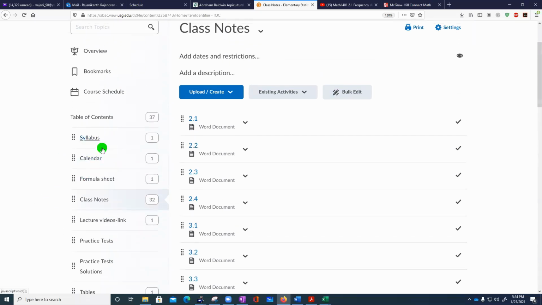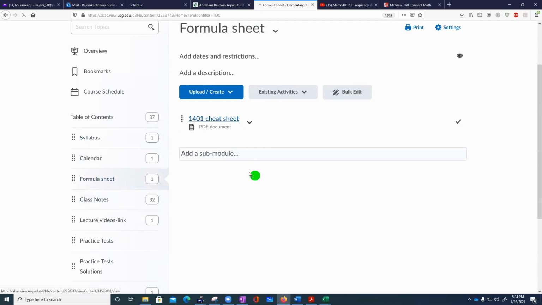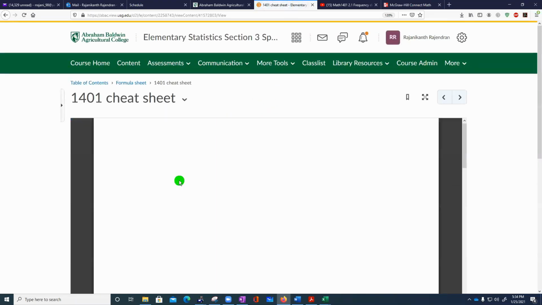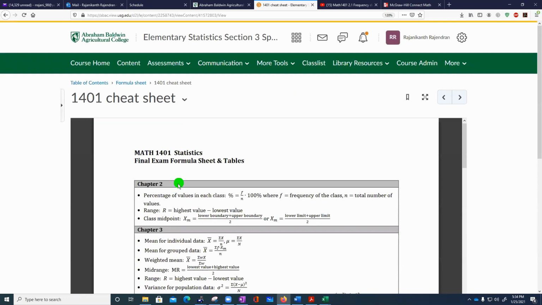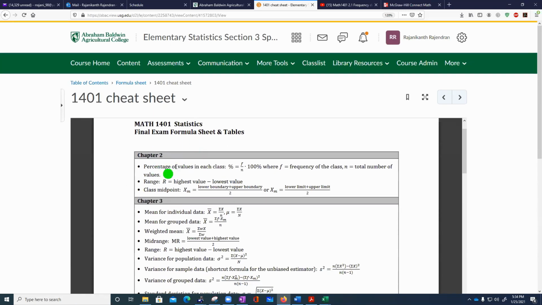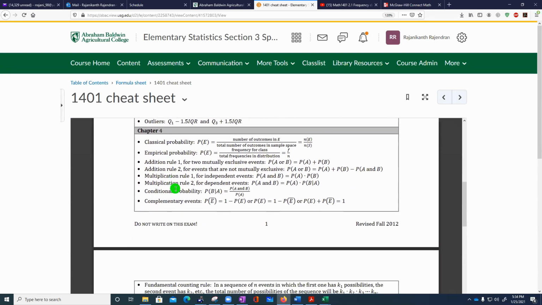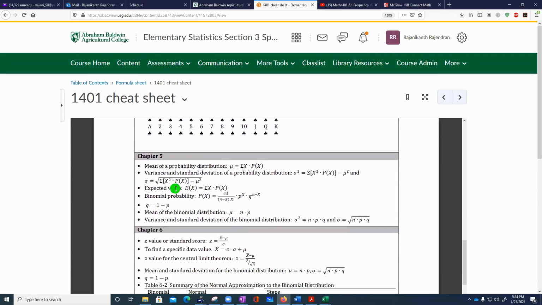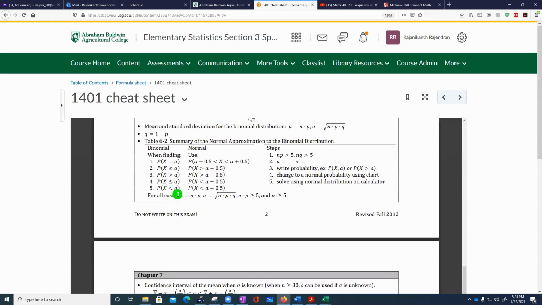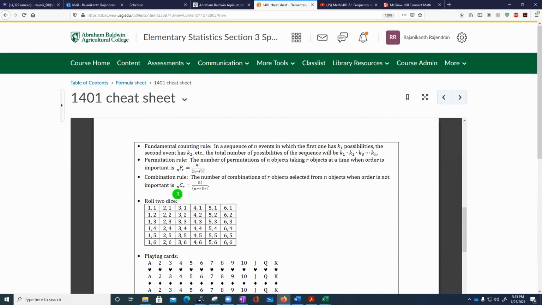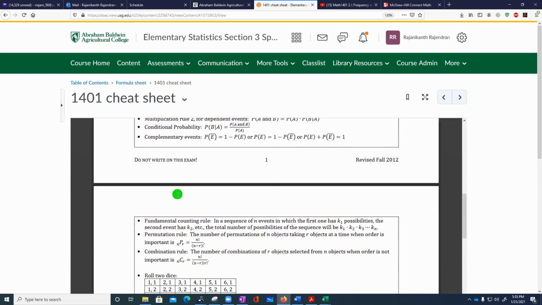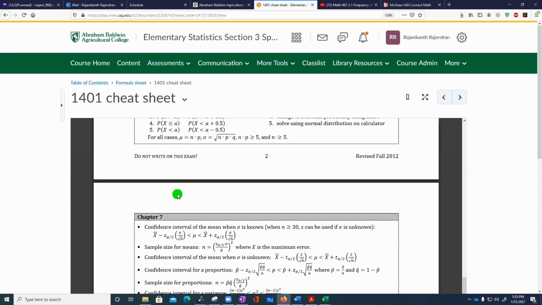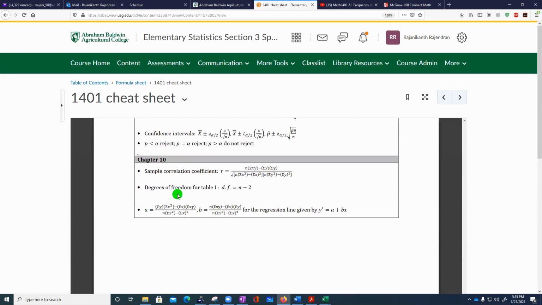So syllabus, calendar, formula sheet. This is actually the formula sheet. Once you finish all the course contents section by section, you will see all the formulas here, for chapters 2, 3, 4, 5, 6. You see, you have a bunch of formulas, no? So you have to understand the topics first. So that's about the formula sheet.